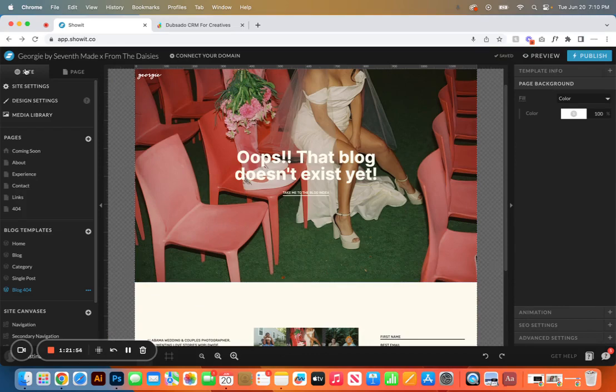From here, Showit is auto-saving, so you don't have to click anything else to save. Up here at the top, we have preview, and then of course, publish. There are a few steps to officially launch your site because we have a WordPress homepage, but we have a video going over all of that, and it's easy. We're going to walk you through it.